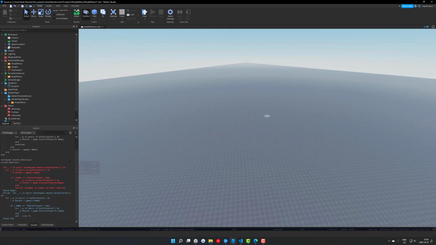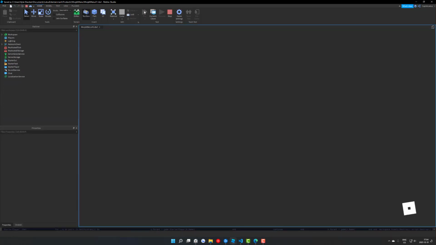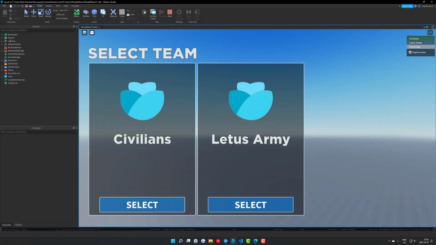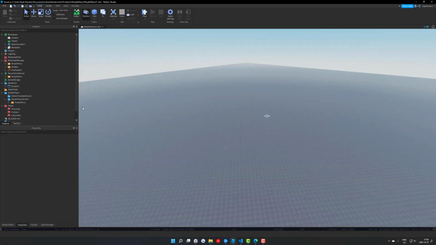If you get any errors here, ignore them. We can just clear them out. So now that we have the system installed, let's just hop in and test it, see what happens. So for me, the system looks like this, but for you, when it says Lettuce Army, it will probably say no access, and that's because the Lettuce Army team is group restricted. So let's talk about how we can fix that issue.